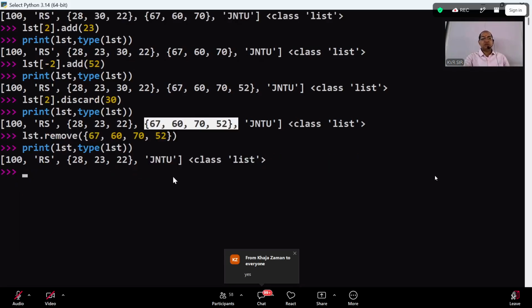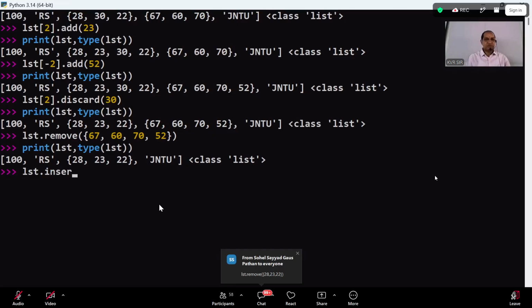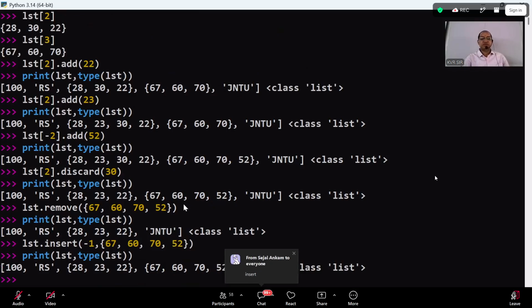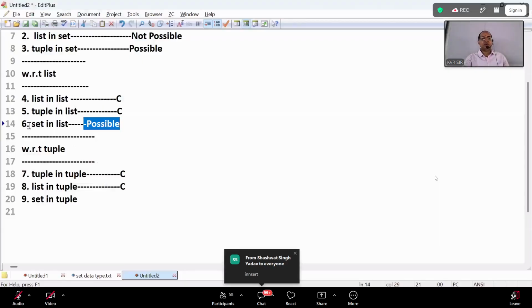Now I want to add one more same set to the previous list. How do I add the same set to the previous list after this? At the JNTU place I want to add the new element so that the existing JNTU will move forward. How do you do that? lst dot insert of -1 comma this data. Is it added or not once again? Yes. Defining a set inside the list is possible.